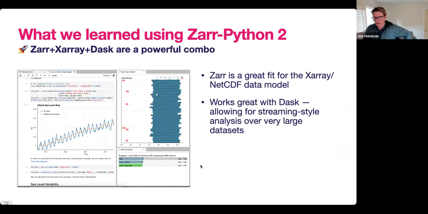Okay. So that's the quick overview of Zarr as a data format, a spec, and then obviously the Python library. The next 4 or 5 slides are going to be on what we learned using Zarr Python 2. And this is just my perspective on a few things. I think there's a few nuggets that everyone might agree with, and a few that maybe not everyone agrees with, but we'll go with it. So first is that we found out Xarray, Zarr, and Dask together are a really powerful combo.